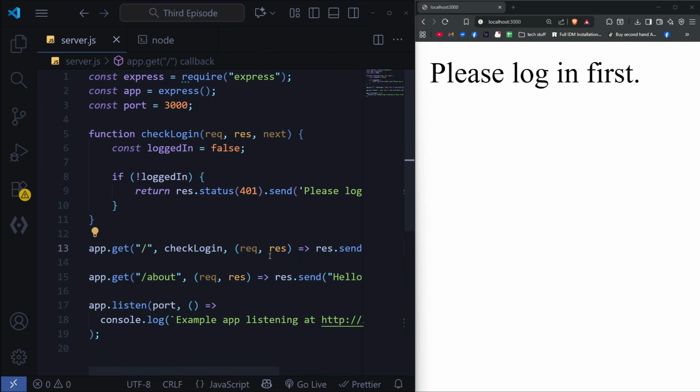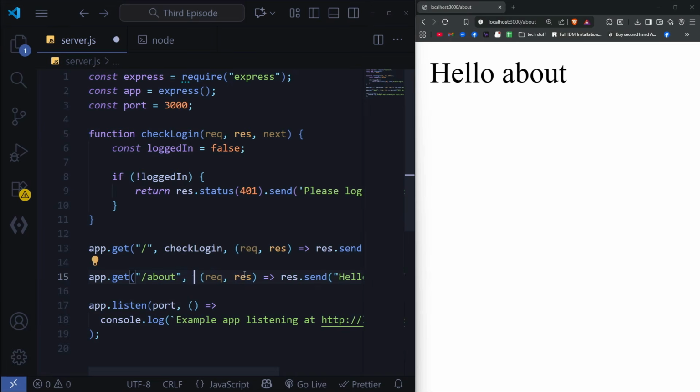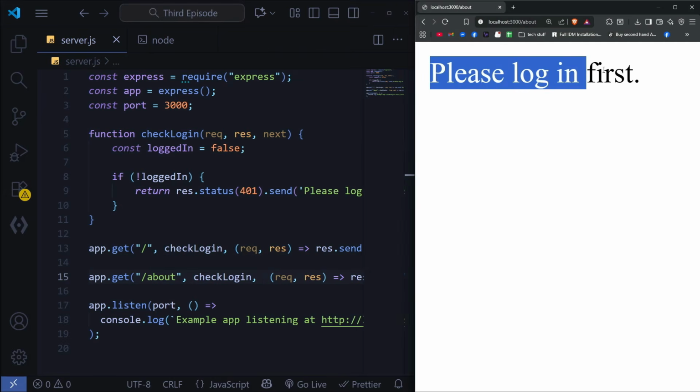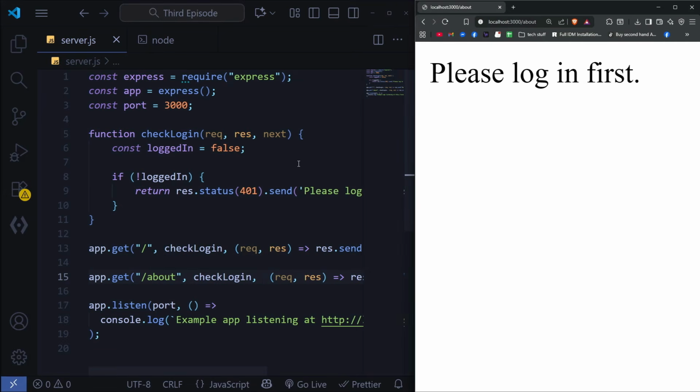And this is also one of the ways to pass middleware into a specific route. Now this will not happen in about because we didn't pass it there. The hello about will just work, but nothing happens because there are no middlewares. However, if I just pass the checkLogin here, it will also be used on this route and it will just say please log in first. Pretty simple as that, right?